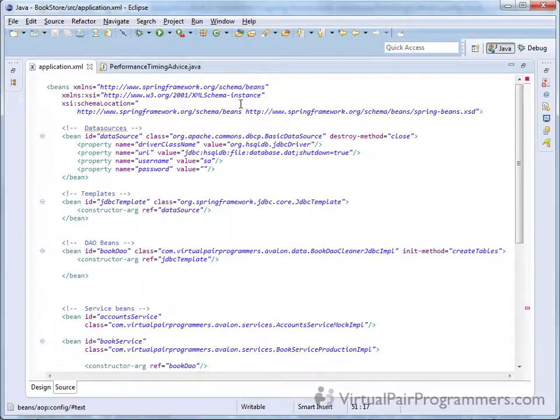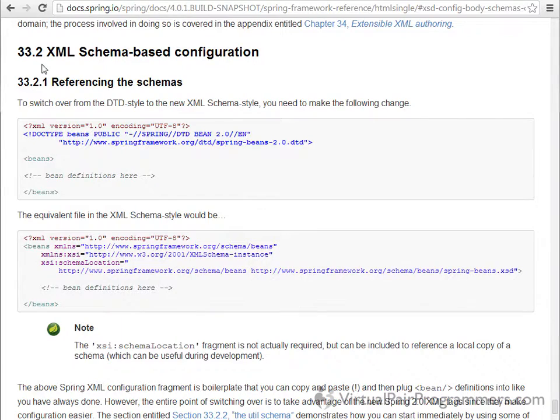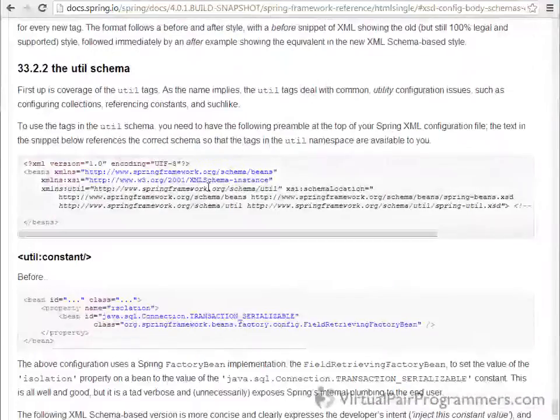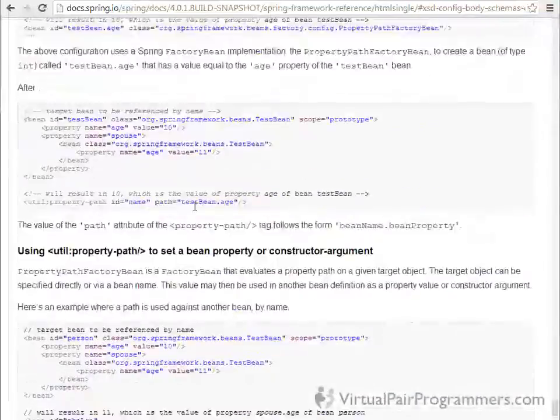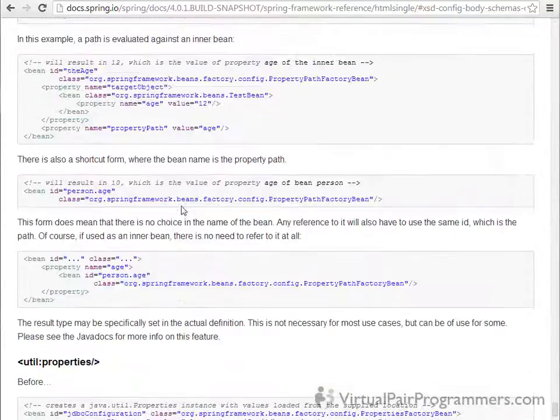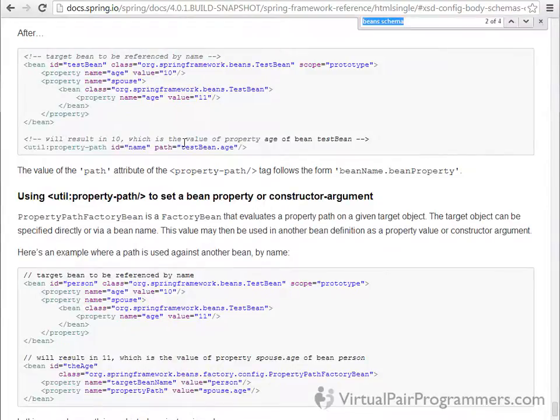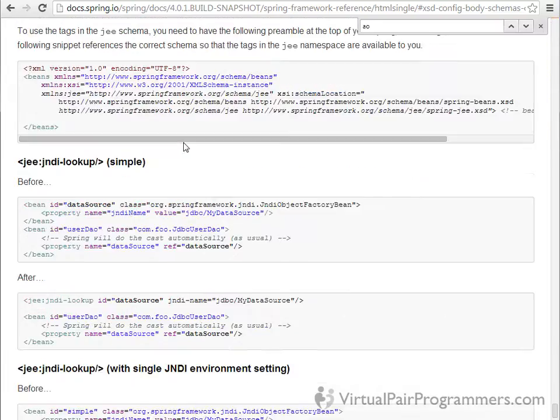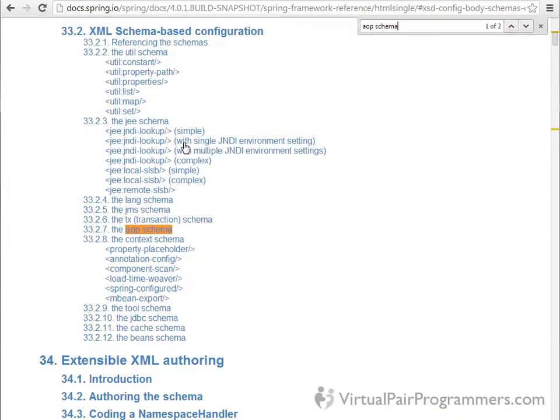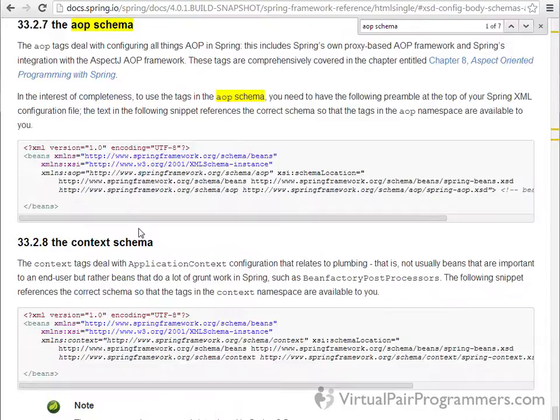Well, it's not pleasant, but once again, we can go into this chapter 33. And if you have a look in chapter 33, you should find somewhere, well, there's quite a lot of stuff in here. I'm just going to do a Control F and I'm going to search for AOP schema. And yeah, it's taking me back to the contents actually, but we're still in chapter 33. At the time of recording, it's 33.2.7. And that's going to show me the exact text I need to bring in the AOP namespace. Now I can do one of two things.